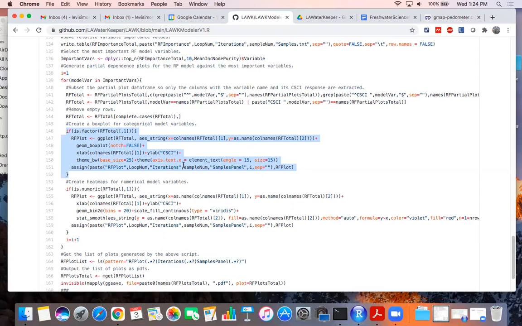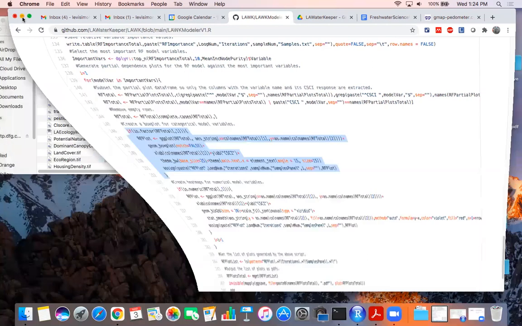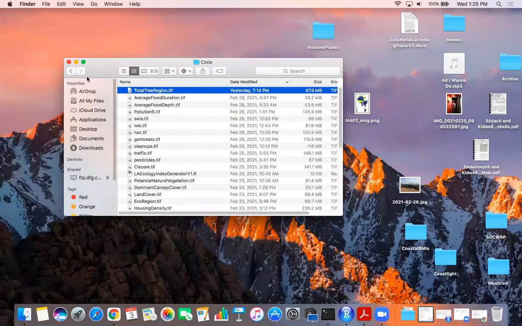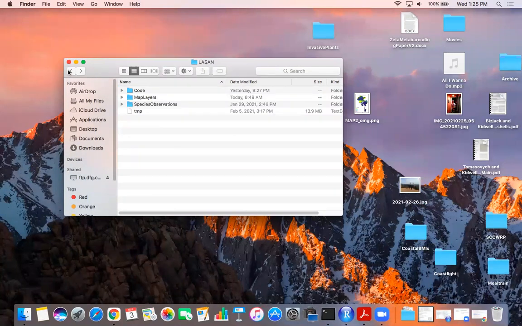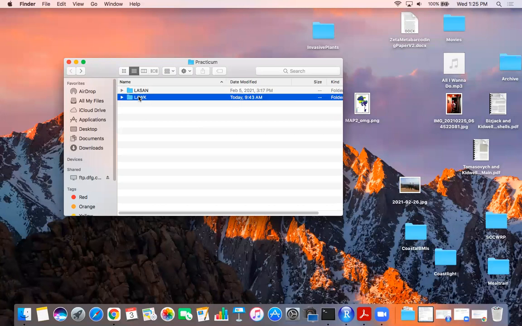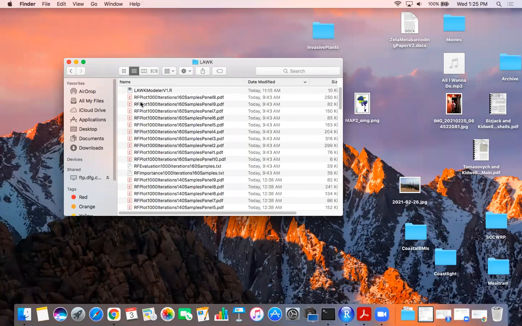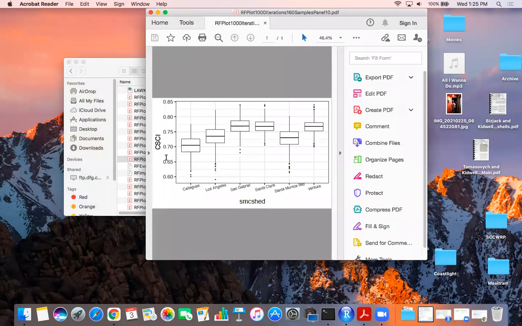And if you do that, you get something that kind of looks like this. All right, so if we do that, you get something that looks kind of like this, which is a box plot, which is like each watershed and the modeled response and the CSCI scores, so there's a big variation in it. But this is what it looks like.